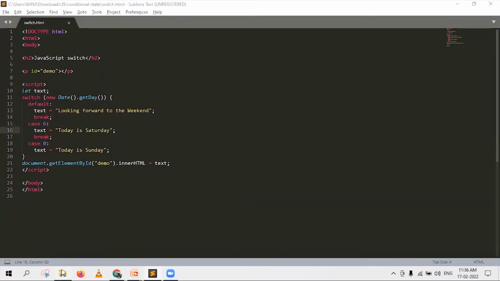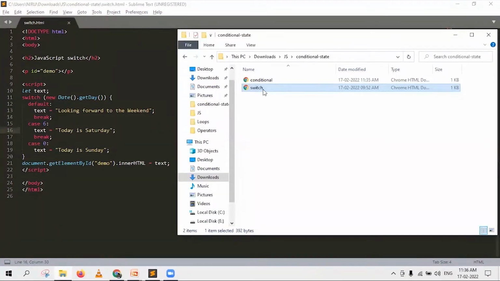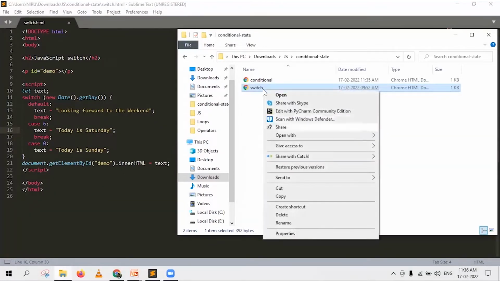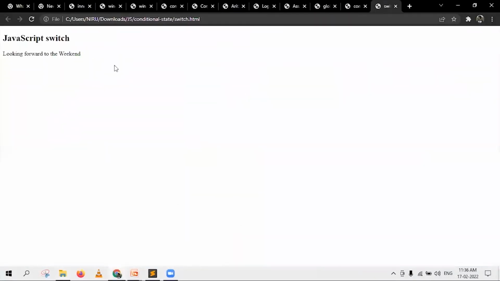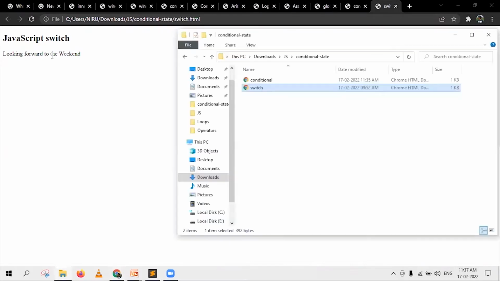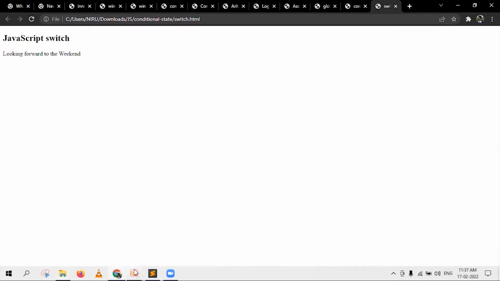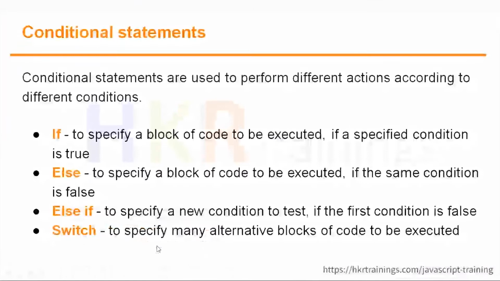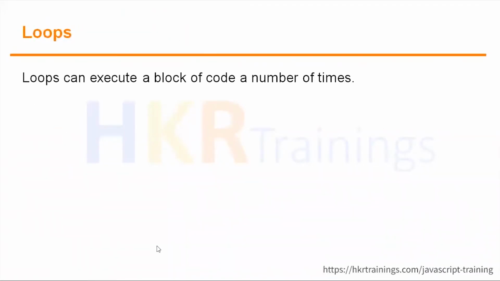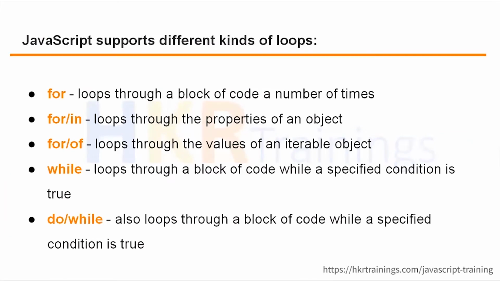So let me run this code. Looking forward to the weekend. And if I run this code on Saturday, it will return me today is Saturday. So yeah, this is how conditional statements work, and we'll see regarding loops in the next session.